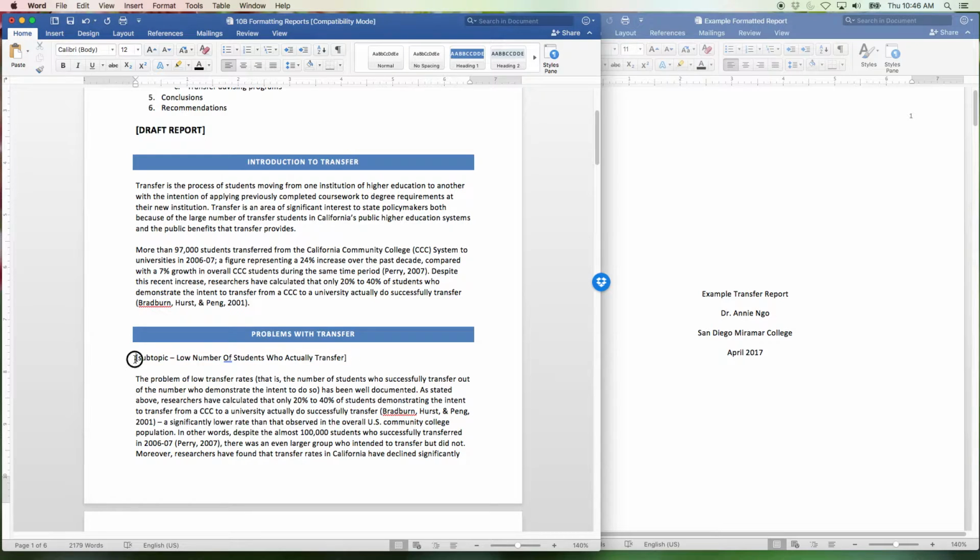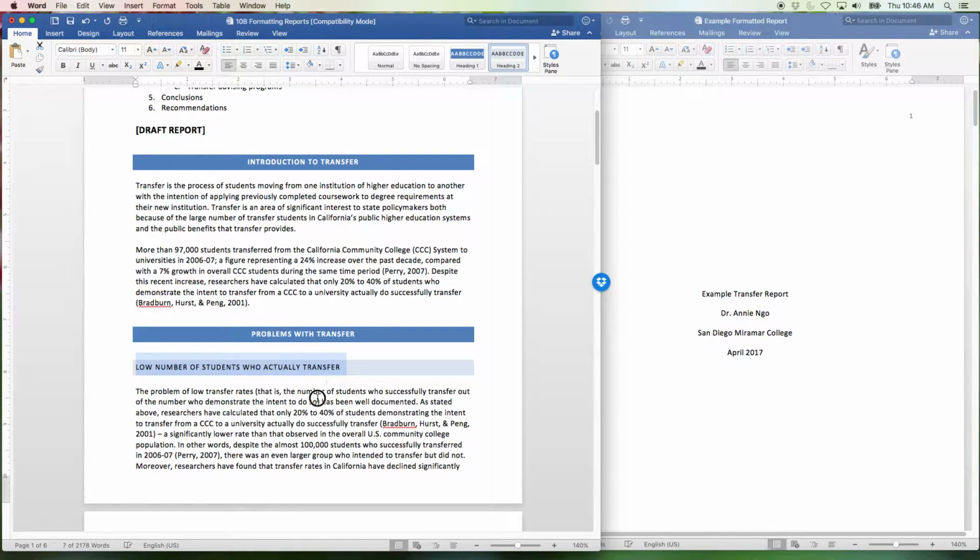Here is a subtopic. So we're going to use heading level 2. So get rid of the labels and the brackets. And let's go ahead and click heading 2. So you can see there's a difference. Our heading 1s are centered in dark blue background, and our heading 2 here is light blue. Again, your computer might look a little bit different, but this is just to show you how our headings are going to be separated by format.